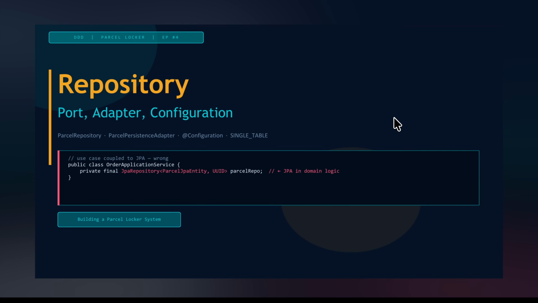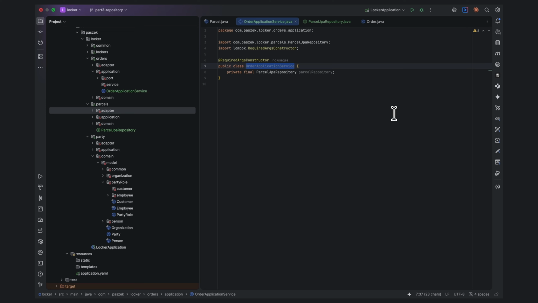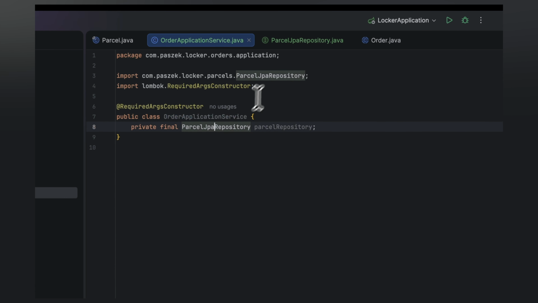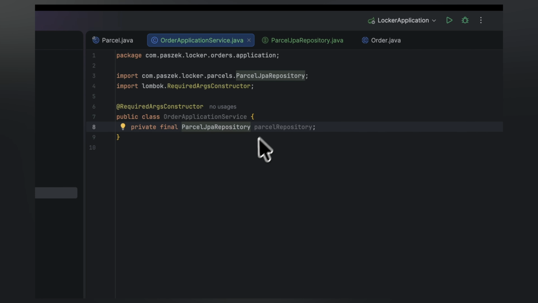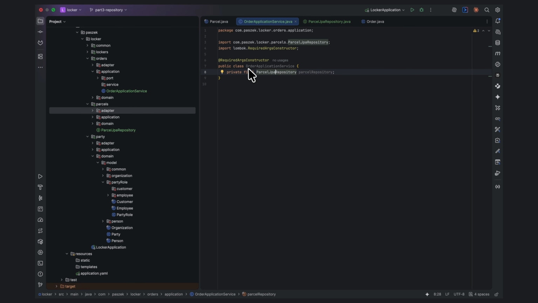We have parcel, sender order, and receiver order: 3 aggregate roots with proper lifecycle and guards. None of them have ever been saved to a database. So let's save parcel. Simplest thing: inject a JPA repository, for example ParcelJpaEntity who extends JPA repository, directly into our use case, for example the order application service. Create method save and work is done.